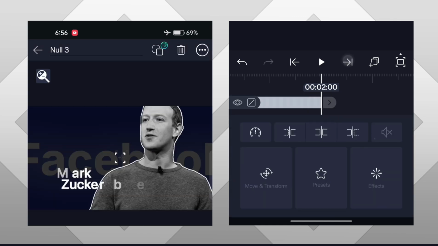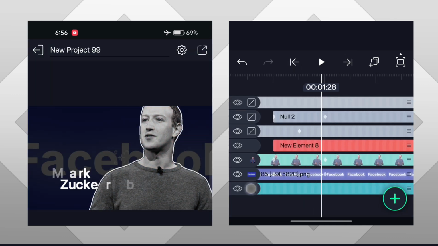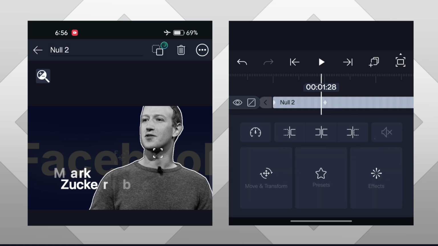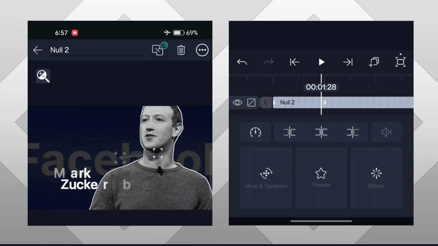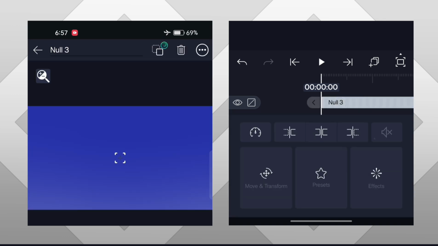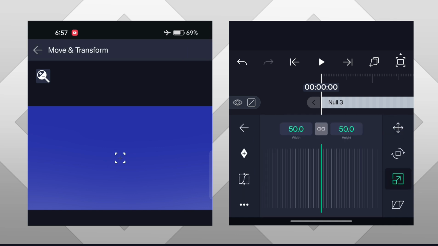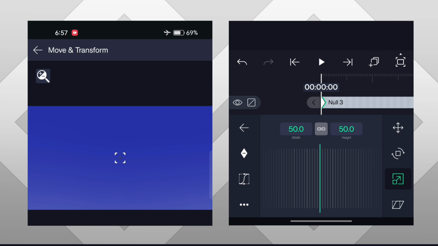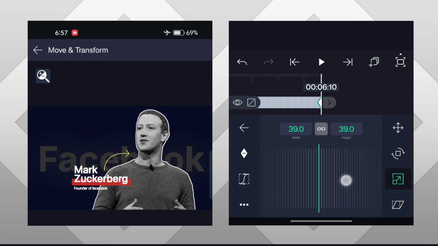Now add another null layer. Pair the second null layer with this third null layer. Now go to the Scaling option of the third null and add keyframes at the starting and ending point of the video. Now scale down at the last keyframe to achieve the continuous zoom out animation.